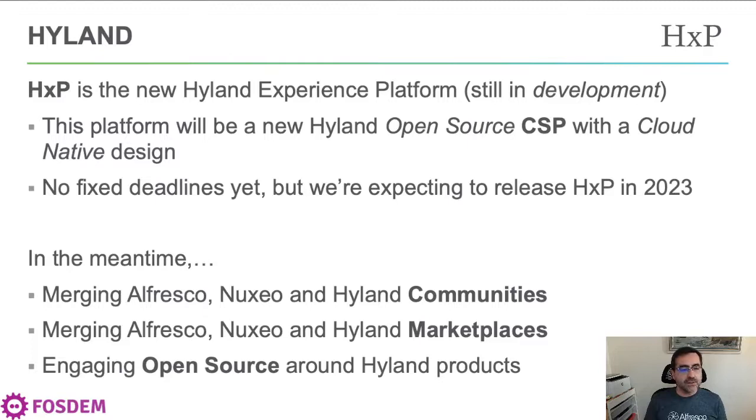We are going also to merge Alfresco, Nuxeo, and Highland Marketplace so everyone can find the different add-ons, plugins, extensions, and so on in the same place for every product. And we will still be engaging open source around all the Highland products. So this is a strong commitment from Highland in the open source alternative for the content service platforms, and we will still be delivering that vision this year and next year.